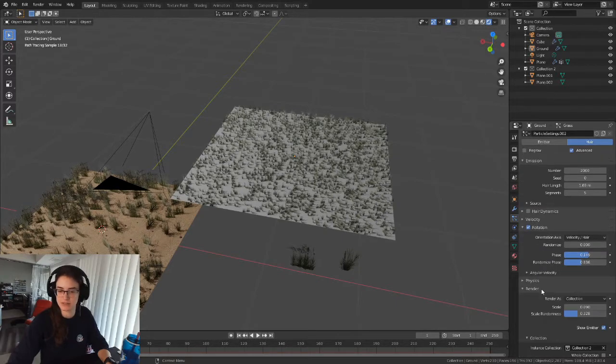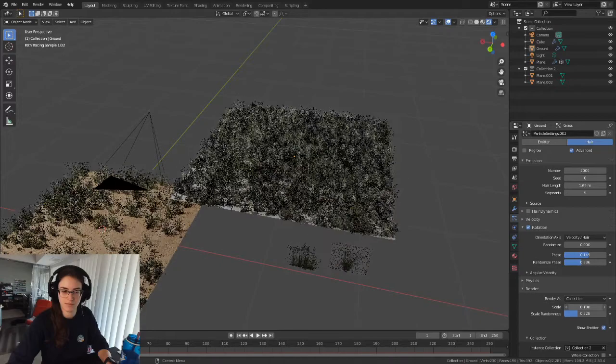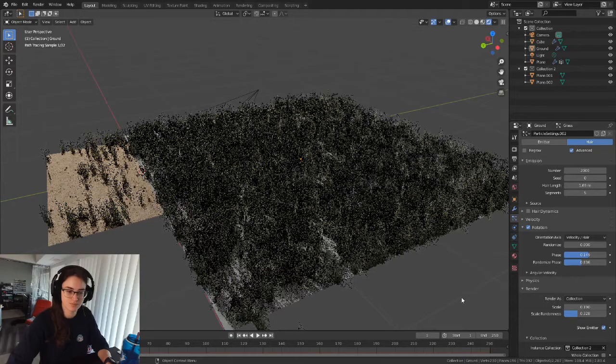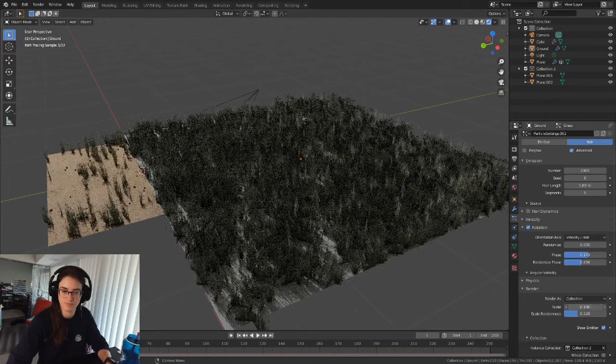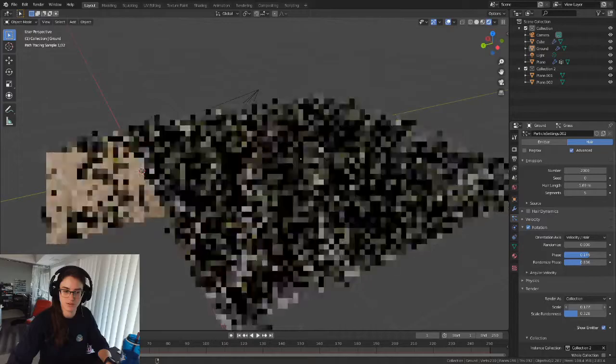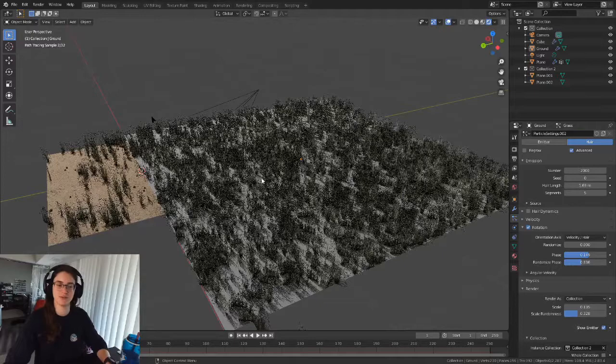And actually I want to make this bigger, just bigger grass. What have I done? I forgot I can hold down shift. Sorry everyone, sorry for that.